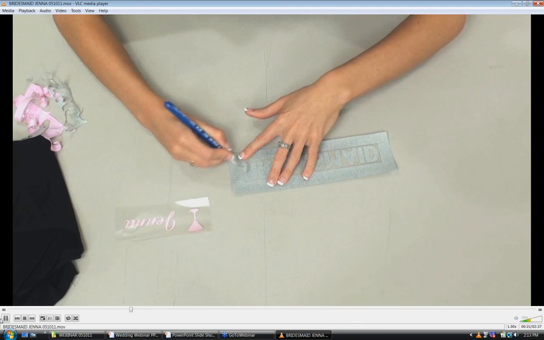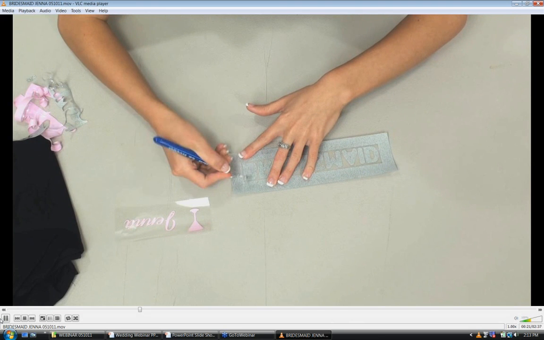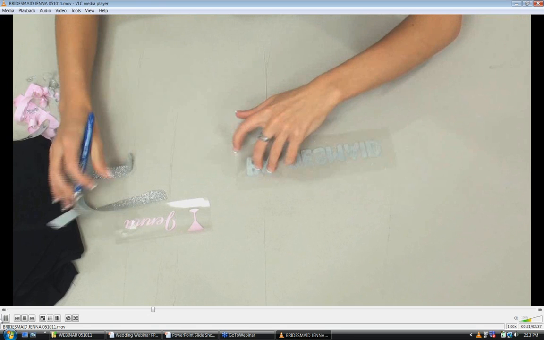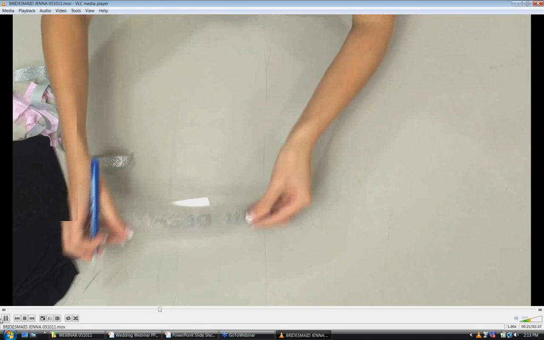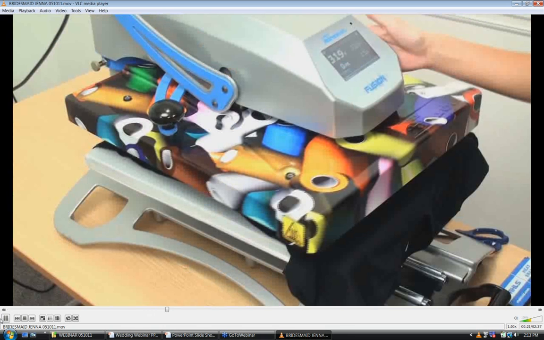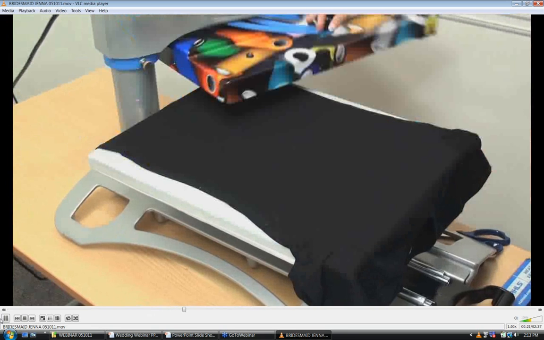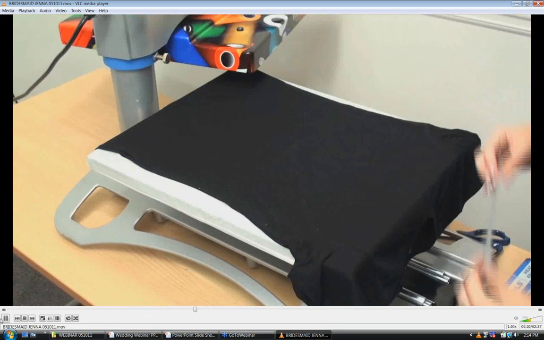Just get out all my cavities in the glitter flake. You can see how easy even this special effect glitter flake weeds for me. Now to heat apply this, I'm going to do my glitter first, and that'll be 15 seconds at 320 degrees.